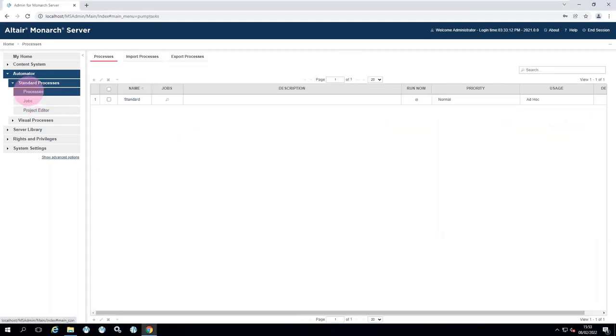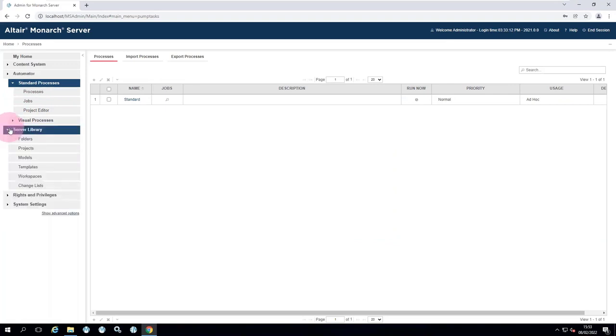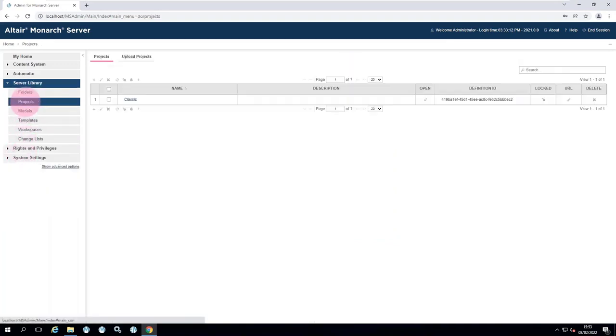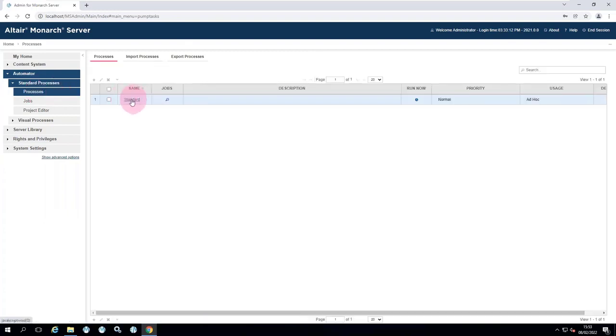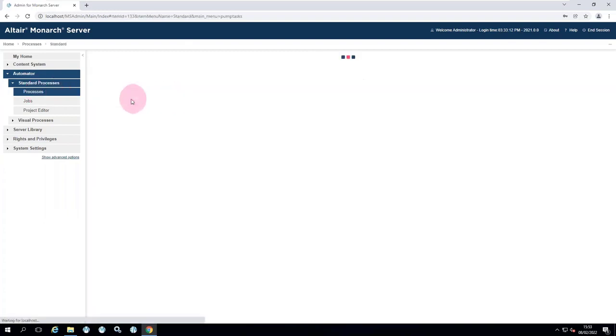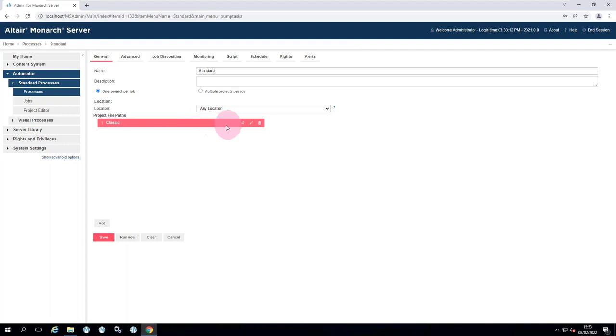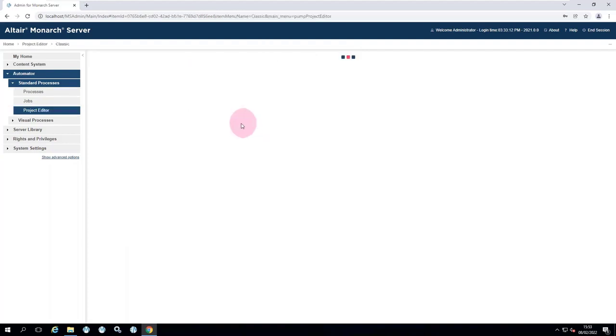So I'm going to come back into the processes. Distributions are actually done in the project. So I could go into the server library and edit the project in the server library. But you sort of have to know which process it belongs to here if you're trying to find it. Of course, a description would help, which I didn't add. But another way is you can come into the process and get to it from this side. So we know which process we want to modify. There's the project, and here's the arrow to edit that project.